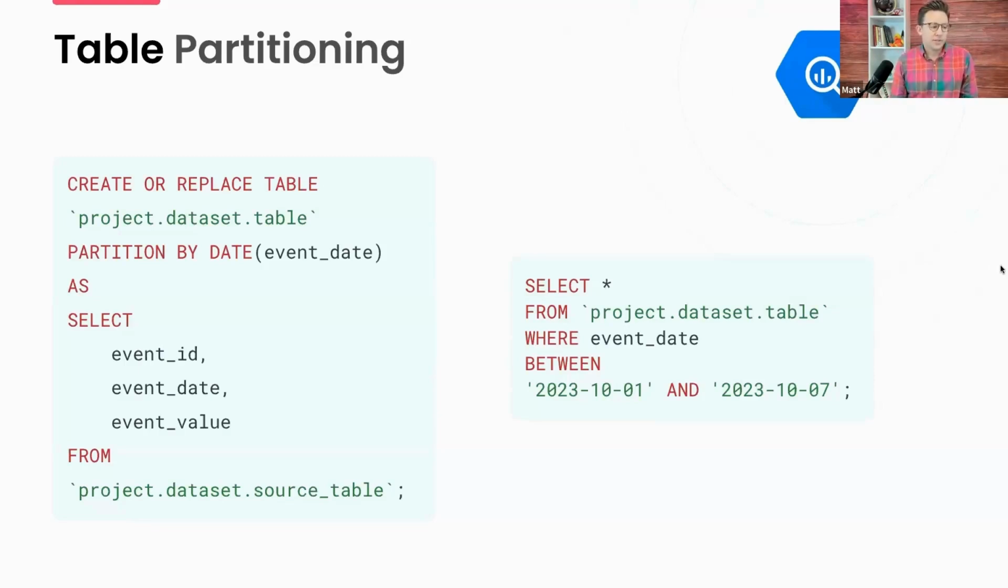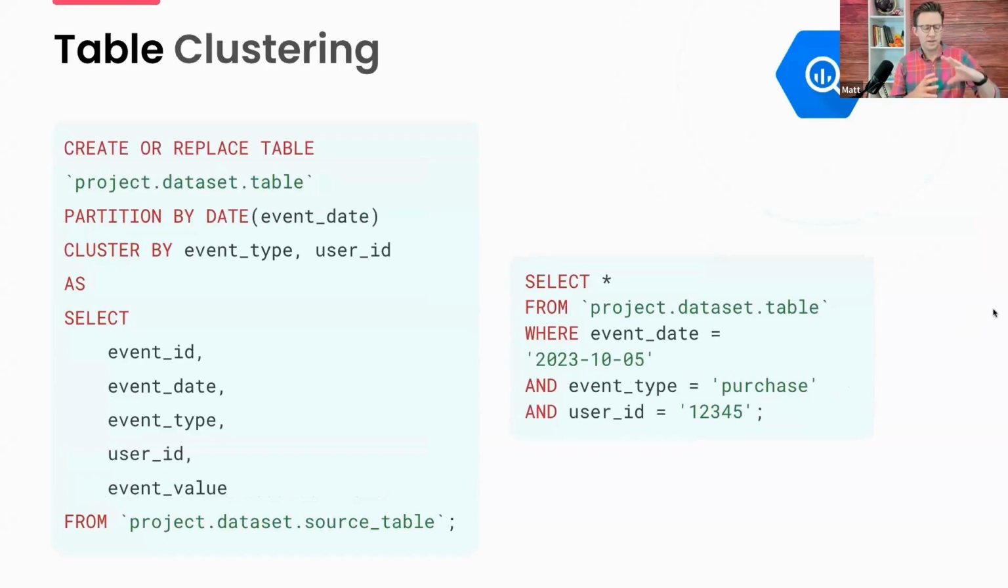The other thing that you can do is actually clustering your data. And clustering is exactly what it sounds like. When you cluster your data off of a component in your data, you can effectively group the data in the table by that condition.